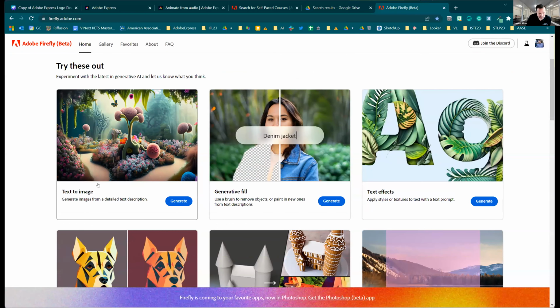And here's text to image, which Donnie showed you quite a few examples of earlier this afternoon, where you type the text and you generate it. This generative fill thing is really pretty new. Like in the last 2 weeks, I'm not kidding. It's going that quickly. You can literally highlight, kind of brush a part of your picture that you want to replace, and then use text to tell it what to replace that part of your photo with.